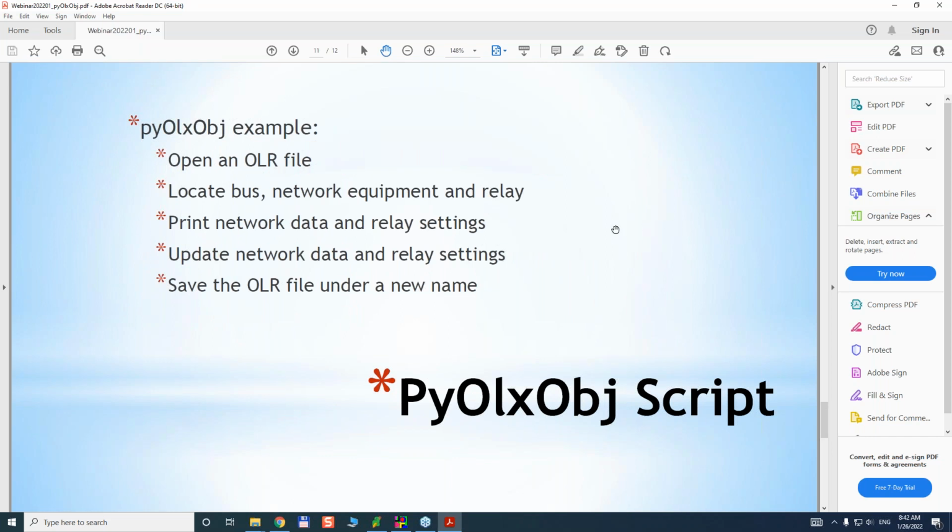So this is Sue from ASPEN. Tan has shown you that OneLiner tasks can be executed using a Python script. And now I will give you an example of how to write a Python script of your own.